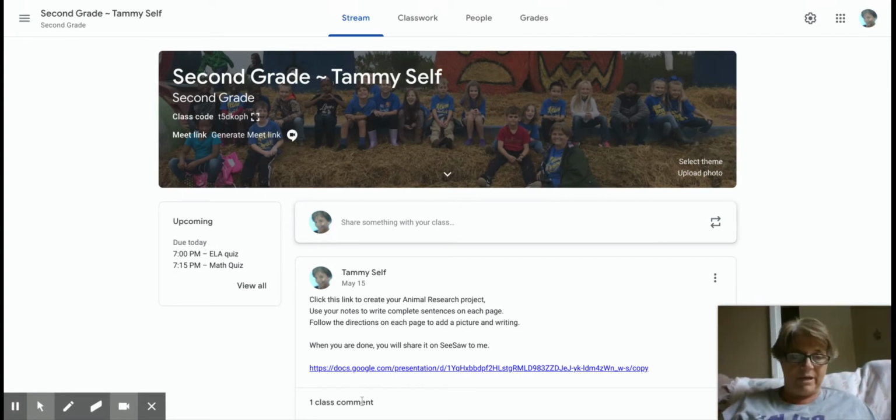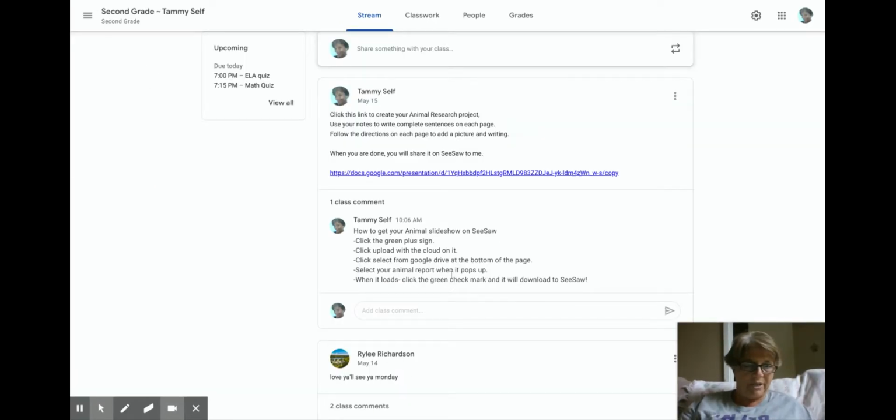And then when you're done, if you'll look at the post over here, it's got a class comment I put under the animal research, where to load it. Under there, it's got how to get your animal slideshow on Seesaw. We also did that with our African American reports. You put them on there yourselves, okay? How to get your animal slideshow on Seesaw.